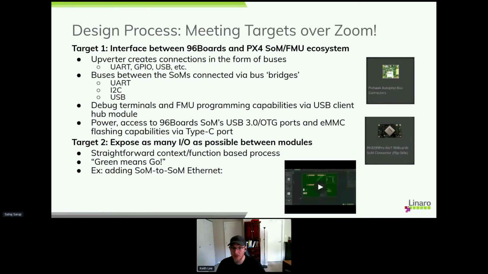So in order to expose as many I/O features as possible between the two modules, again, I talked about them being function-based modules. Well, it's also contextual. So some modules have the ability to be either I2C or SPI, and the capability of connecting either way is built into the Upverter tool. So you get to choose exactly how they're communicating.